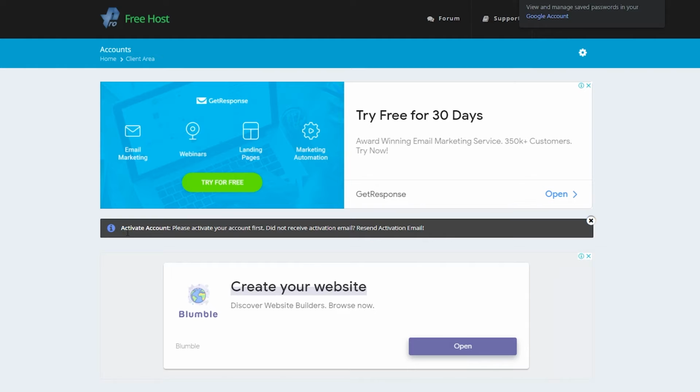It will basically ask you to activate your account. So you have to go to your email address and check if they've sent an activation email. And if you haven't, you can just simply click on this button and they will resend the activation email. So I'm going to go ahead and activate my account, and I will catch you guys in a little bit.